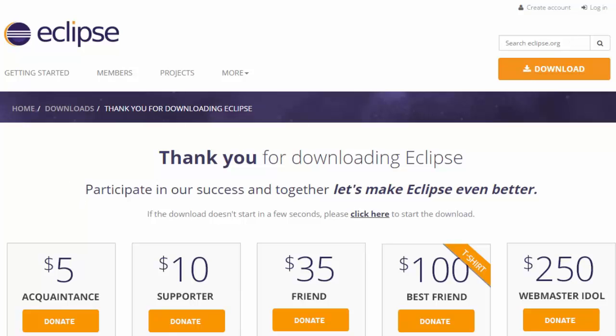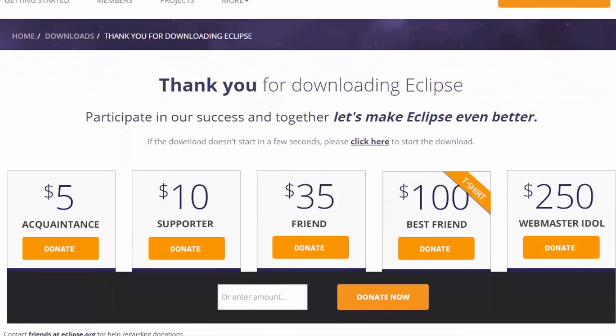All right. At this point, Eclipse is indeed downloading, as you can see here at the bottom. It's 155 megabytes, so it will take a little bit of time, and then we'll get back once all is done.